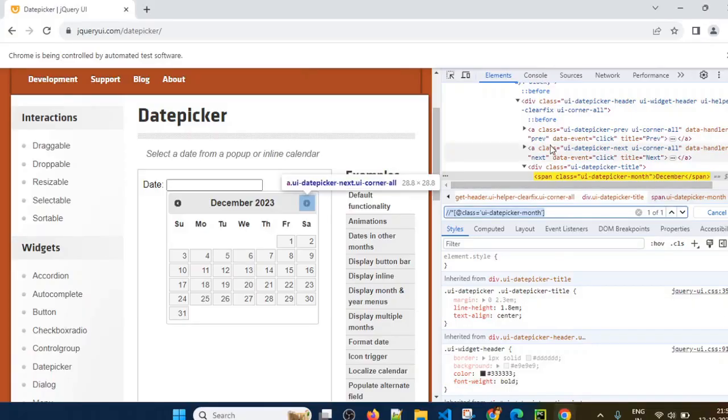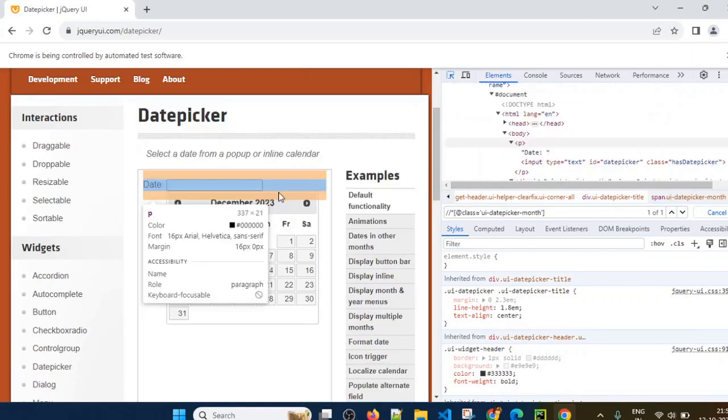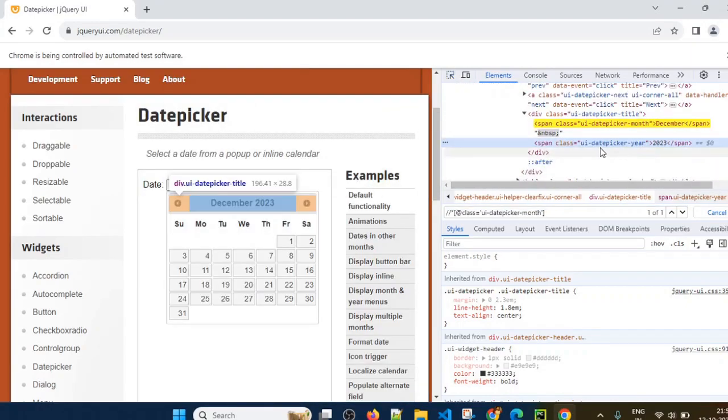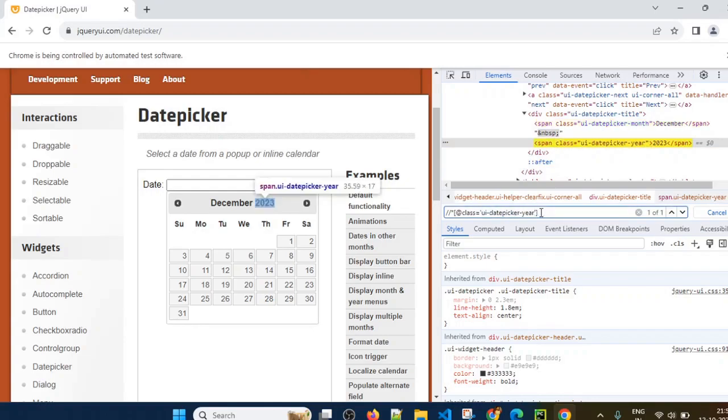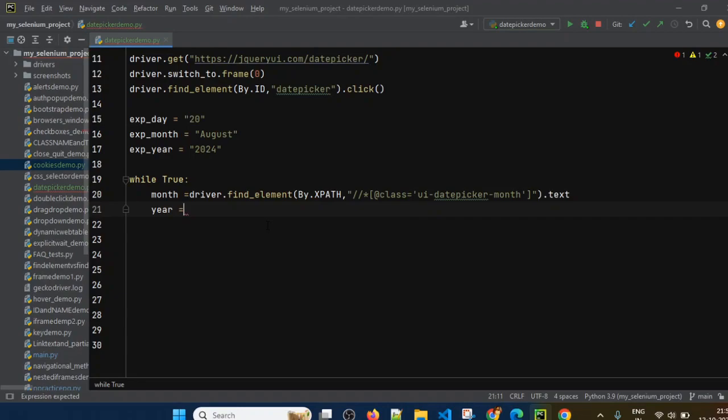Similarly for year also, let's check it out. If you see, for year also we have a class value here. I am just copying it and let's try to put it in this XPath. So I will create one XPath which will find the year in that calendar, and we want to fetch the text value of it. So it will fetch the text of that specific web element and return that 2023 value. Even if you go to next year, it will still fetch whatever value is present there.